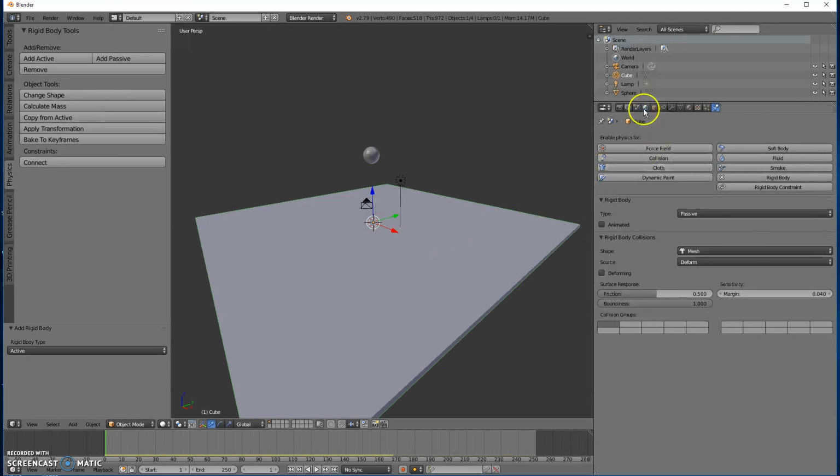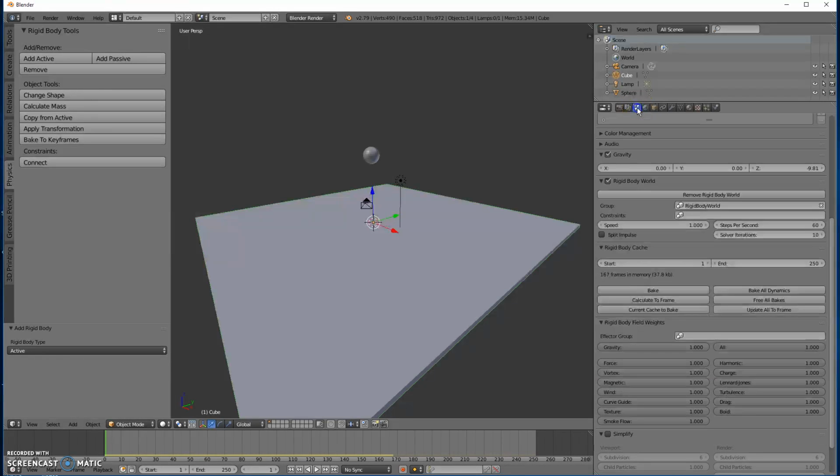So I'm going to go back to the scene settings. And in our rigid body world, we can also adjust the steps per second. I'm going to go ahead and set this to 120. If it's something fairly simple, like what I'm doing, bumping this up isn't going to make too much of a dent on things. I can even do 240 for right now and see what it does. And I'm just going to see where we're at there.